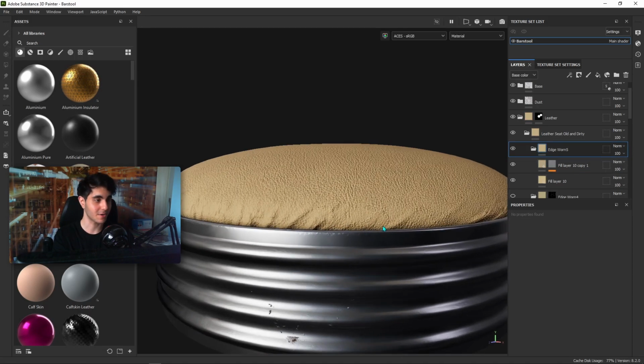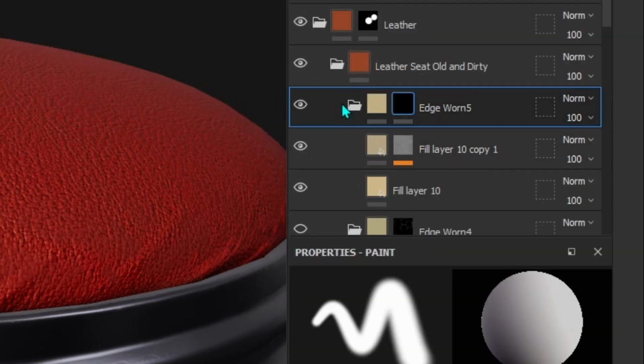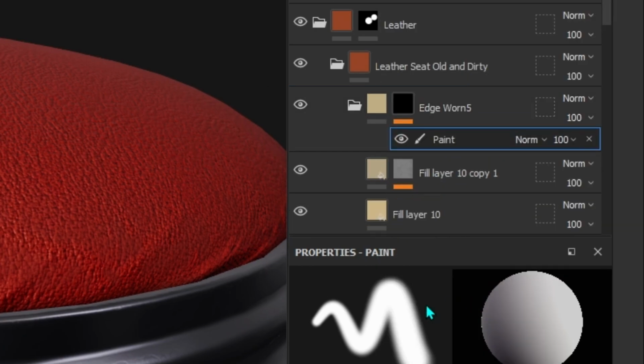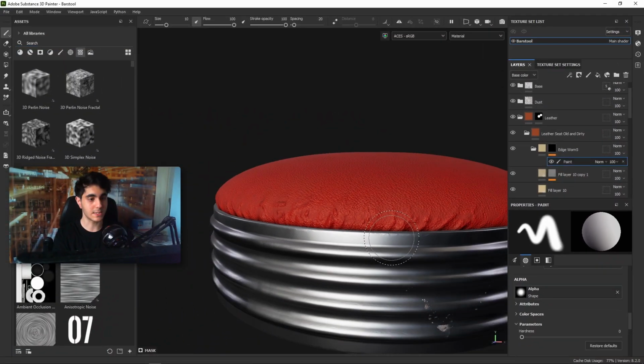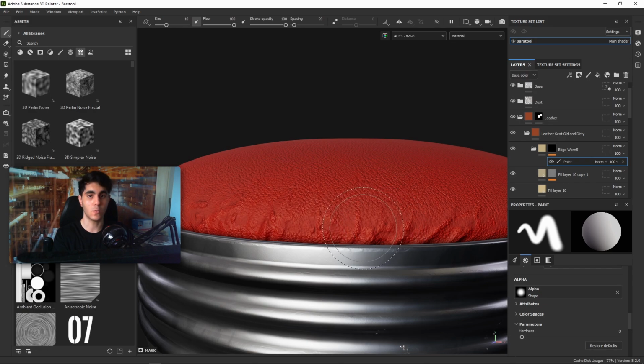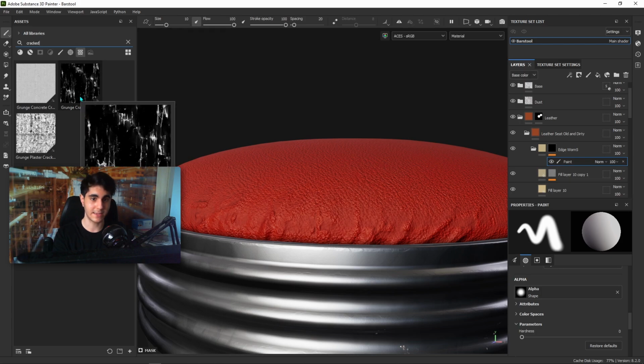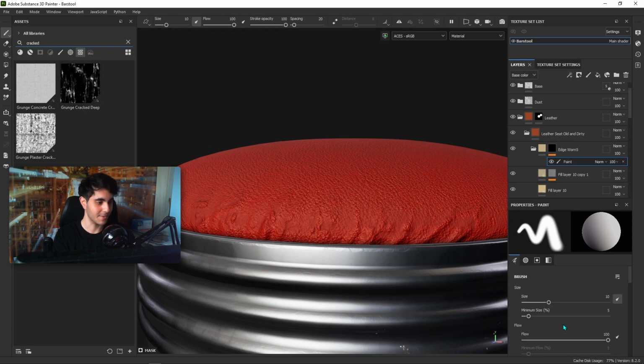Now, here's the fun part. Go ahead, add a black mask into our folder. Then right click again and add paint. Now basically what we want to do is use a stencil to mask where we want to have worn leather. How do we do that? We go here in the search bar and we search for cracked. As you can see, grunge crack deep. This seemed to work the best. You can experiment if you want, but yeah.